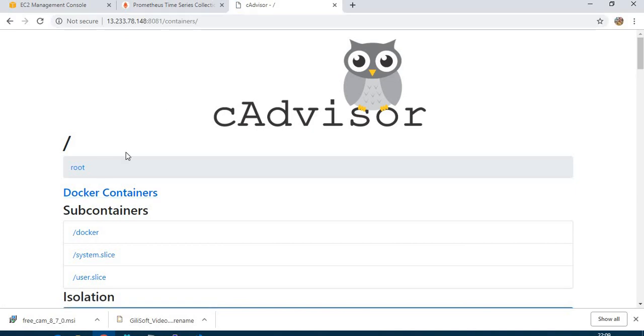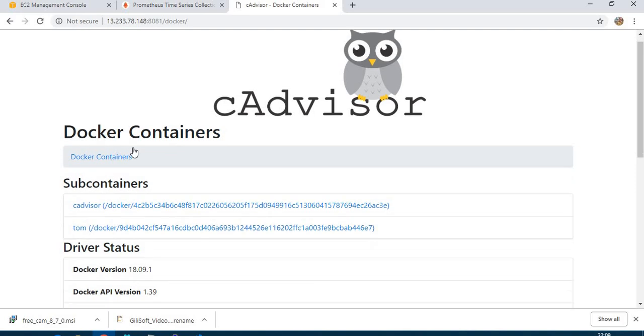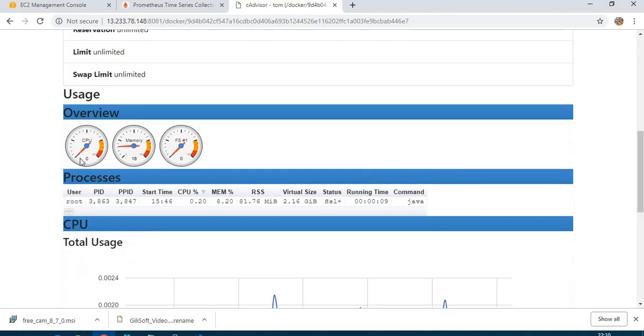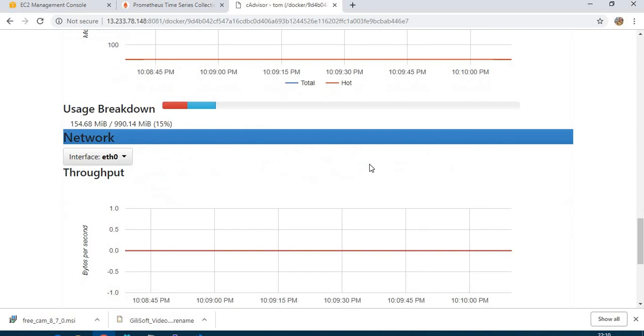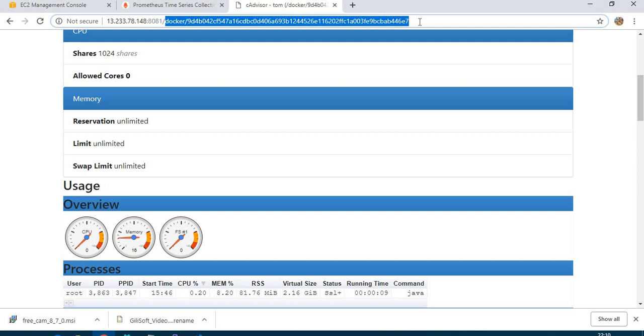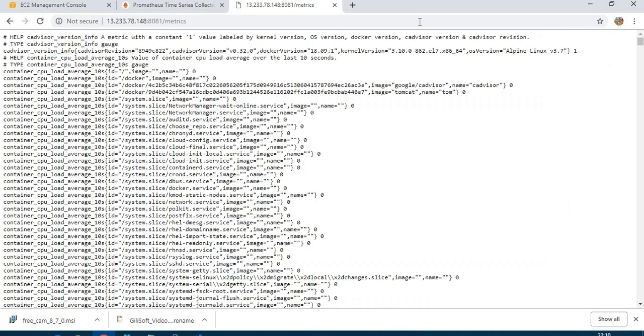Now let's see what metrics are available here. You can see these are the containers which are available. This is our cAdvisor container and this is our Tomcat container. Now you can see this is the CPU usage, memory usage. These are the processes running. Okay. Now one thing I'm missing here is the metrics. Yeah, so you can see these are the different metrics available.